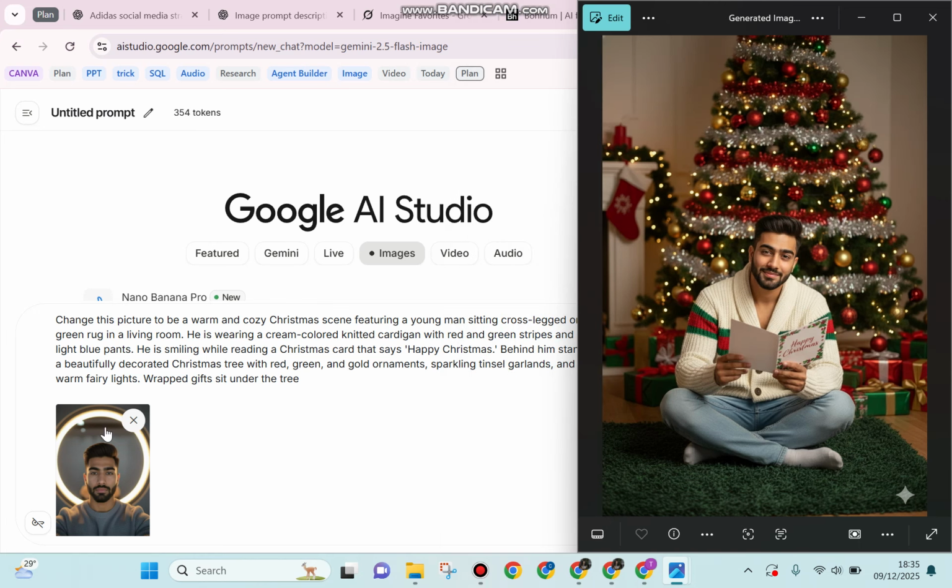Change this picture to be a warm and cozy Christmas scene featuring a young man sitting cross-legged on a green rug in a living room. And also he is wearing the cream-colored knitted cardigan with the red and green stripes and light blue pants. And also he is smiling while reading the Christmas card that says Happy Christmas. And also behind him stand a very beautiful decorated Christmas tree with the red, green and gold ornaments, sparkling tinsel garland, and also warm fairy lights, and also wrapped gift sit under the tree.